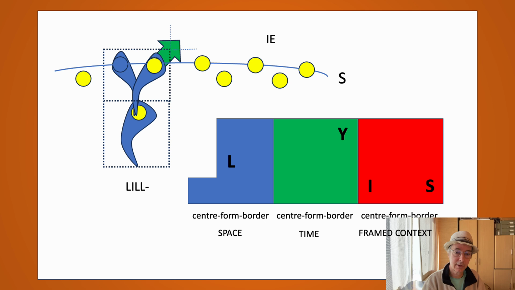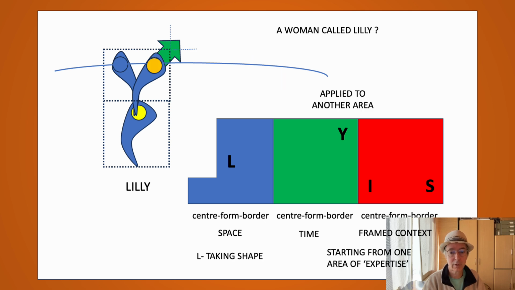And in addition to this video, I would also say, can we also understand what the name Lily would mean as a name for a woman, for instance, called Lily? I can say that it has influence because the L is about taking shape. That's what you know already. The E is an area of expertise. It's your own area with your own visions and so on.